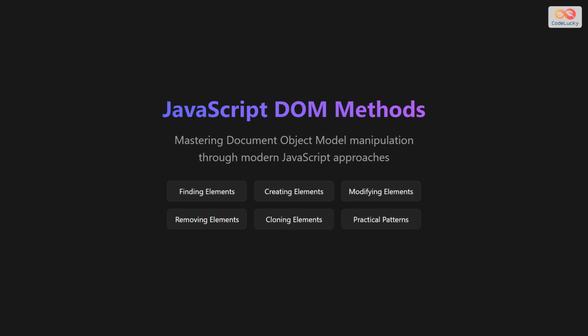This video will explore how to manipulate the Document Object Model, or DOM, using JavaScript. We will cover modern JavaScript approaches to interact with the structure of a web page. The key areas we will focus on are finding elements, creating new elements, modifying existing ones, removing elements, cloning elements, and exploring some practical patterns.